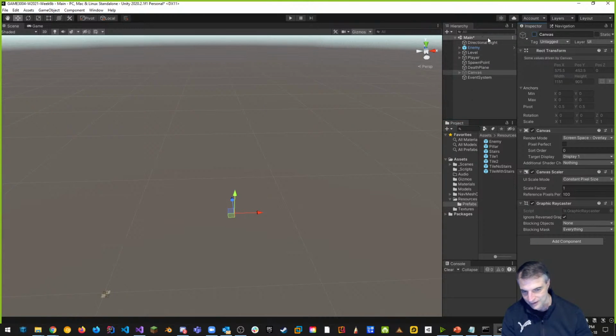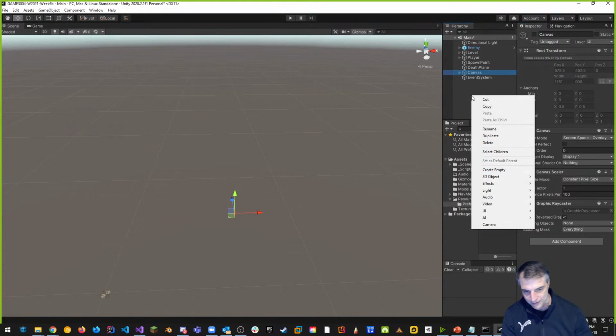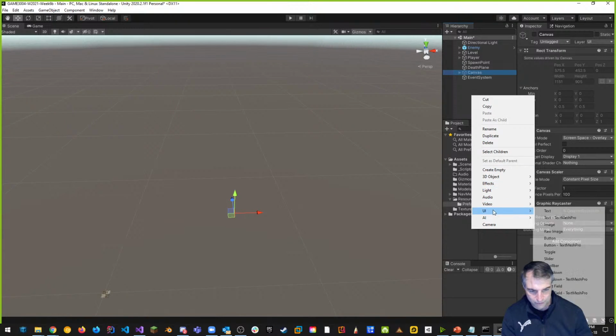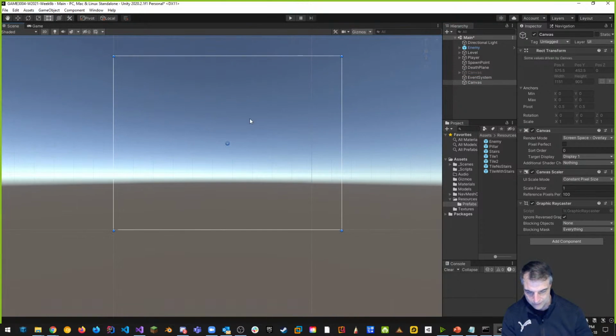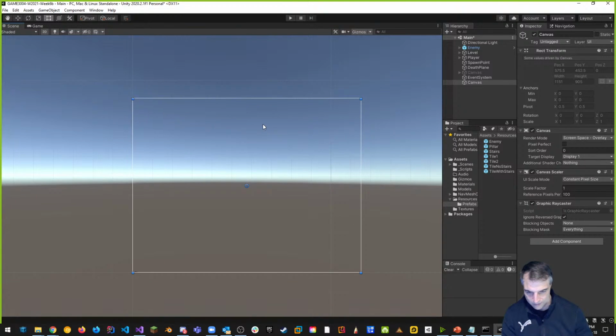I can have as many canvas objects in the scene as I like. It's just another game object, but I have to specify which camera can see the canvas. So let's add the new one in. I'm going to add in a new UI canvas. Here it is. I'm going to go into 2D mode because it's easier to look at stuff and plan things in 2D. Here we are.